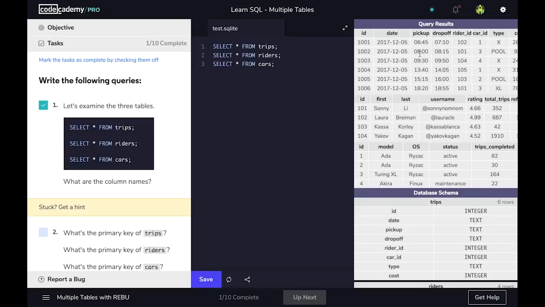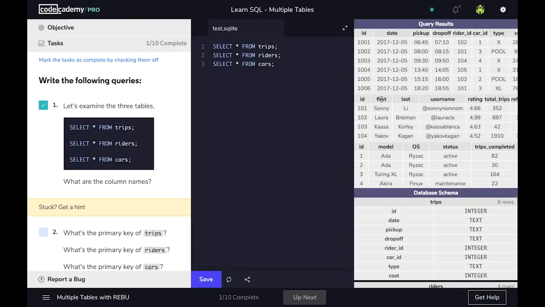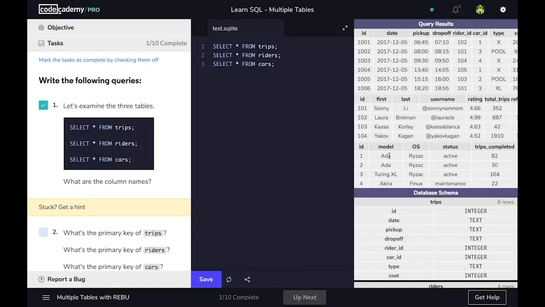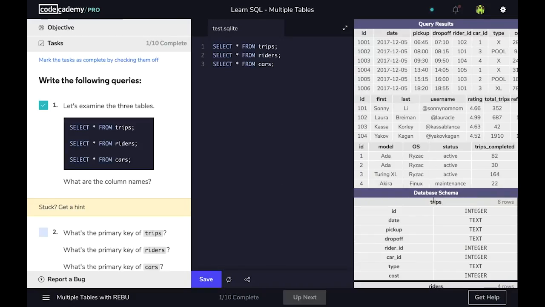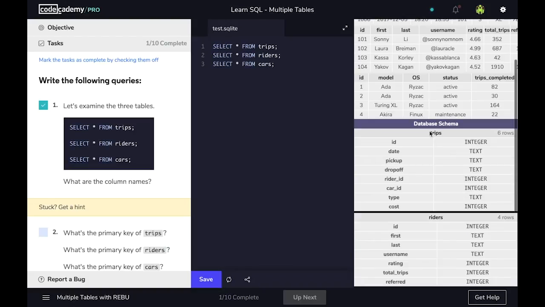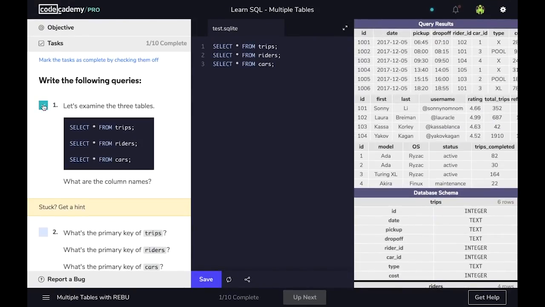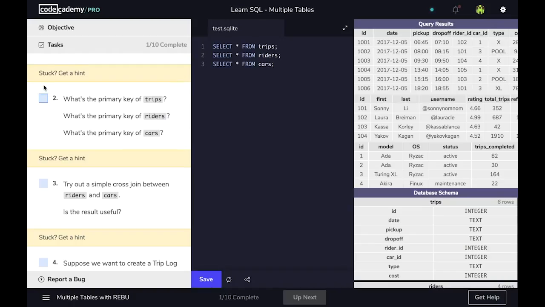So I ran that query, and we can see here that trips has an ID, date, pickup, drop off, rider ID, car ID, type, and cost. Riders has ID, first, last name, username, ratings, total trips, and referred. And cars has ID, the model, the OS, status, and trips completed. You can also see that here in the database schema, where you can see all the columns and the data type for each of the tables. So let's mark step 1 as completed and move on to step number 2.